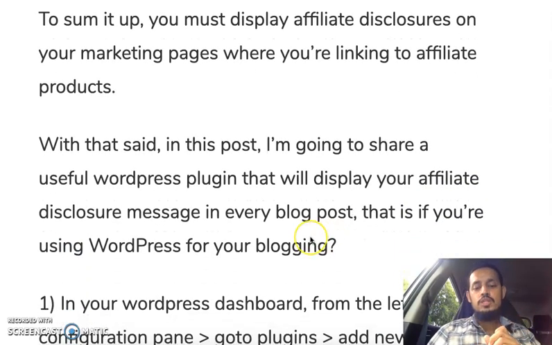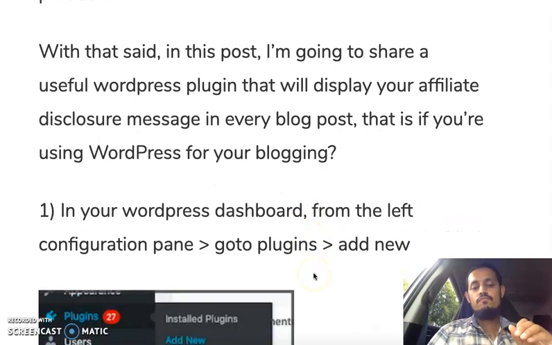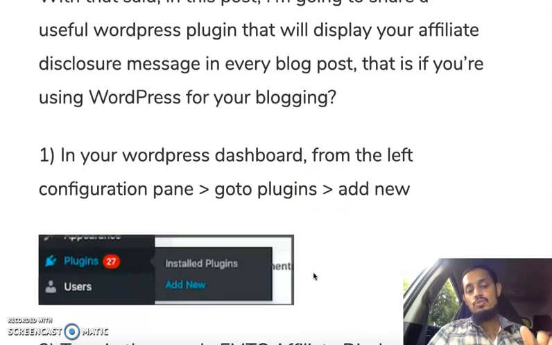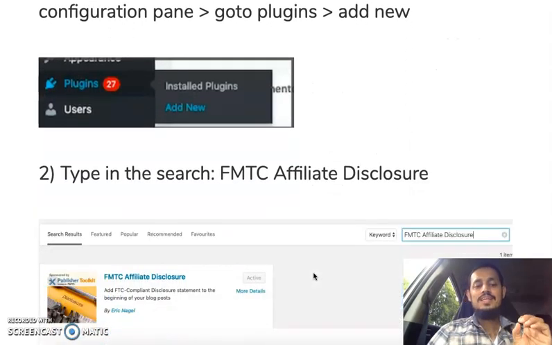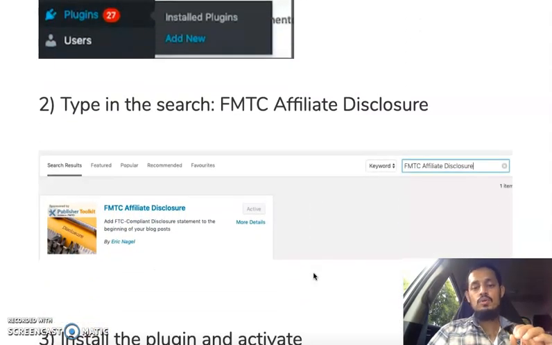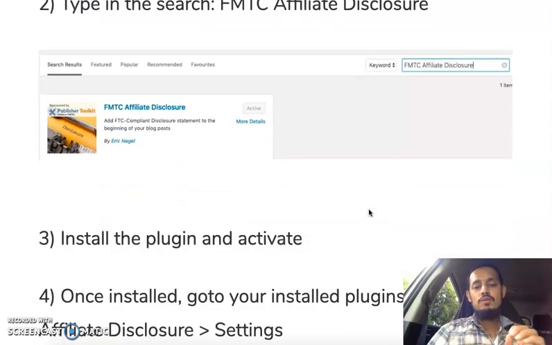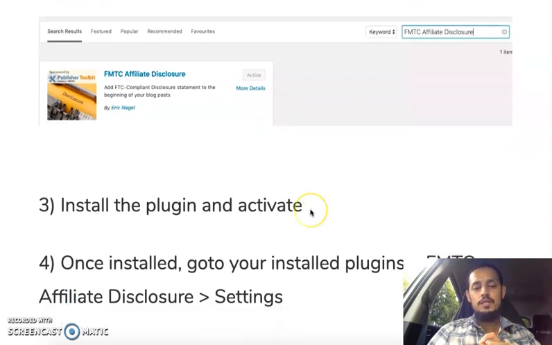So in your WordPress dashboard, from the left configuration pane, you'll see the navigation of all the settings. You can look for plugins and then select add new, and once that loads up, in the search box field you're going to type in FMTC affiliate disclosure. All right, FMTC affiliate disclosure. And once you've found it, it appears on the listing. Click on install and activate the plugin.